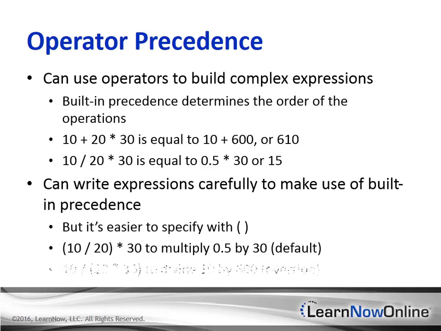Okay, alternatively, you could use 10 divided by the 20 by 30 in parentheses to override the default precedence. And now this is going to result in 10 being divided by 600 because the parentheses dictate that the 20 times 30 is going to be executed first before the division occurs. And now the expression evaluates to 0.016666666666 and so forth. Okay, so this can be a little bit confusing. So you can use the built-in precedence.